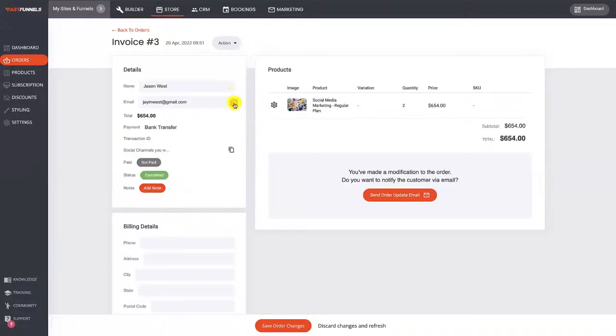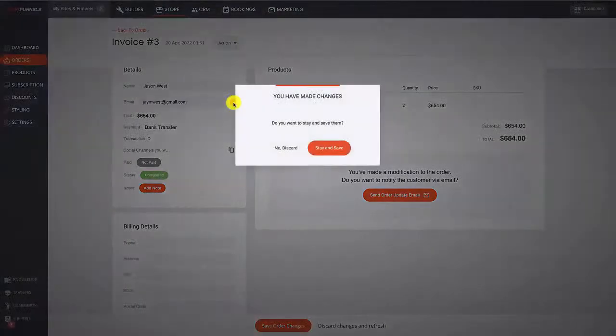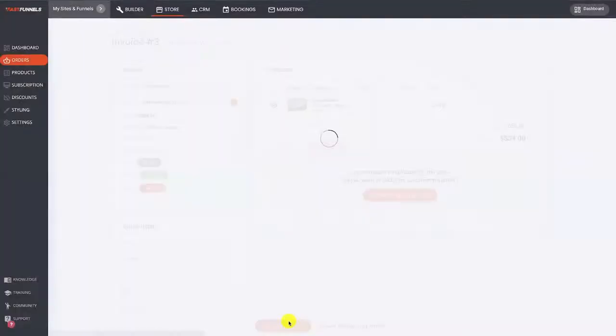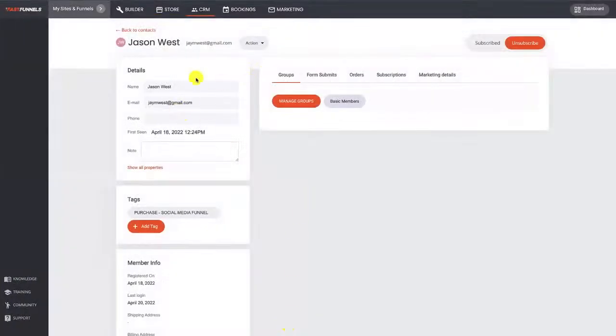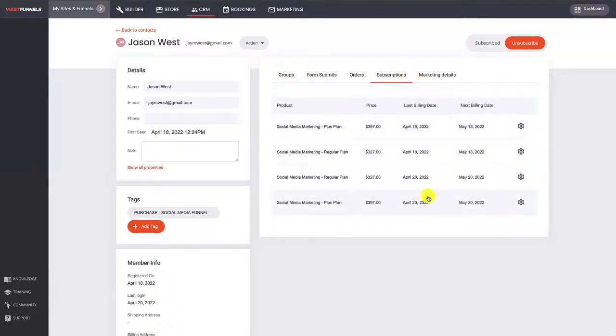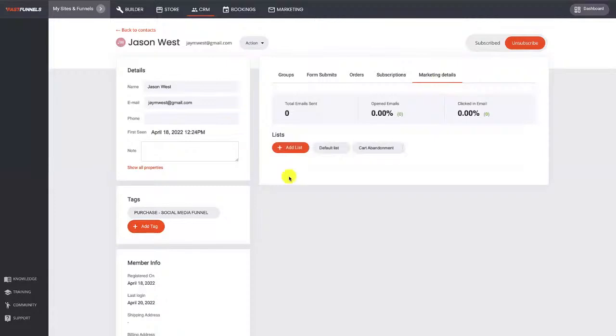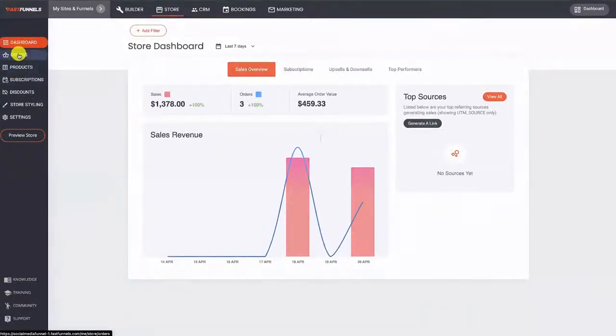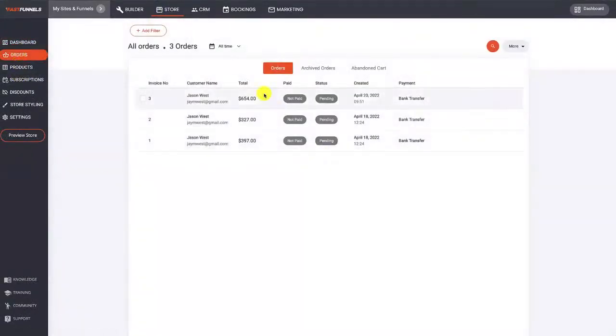And then just up here, if we click on this, it will take you straight to, if we just save that one moment, whoops, there we go. It'll take you straight through to the person's details in the CRM, where you've got everything about them, such as any forms they've submitted, any orders they've placed, subscriptions they have, any marketing emails they've had, and any email list they're on as well, all straight from that store and orders section. So it's very quick and easy to get around.